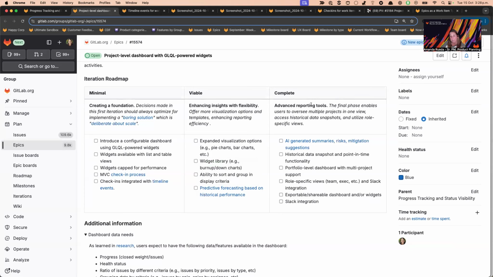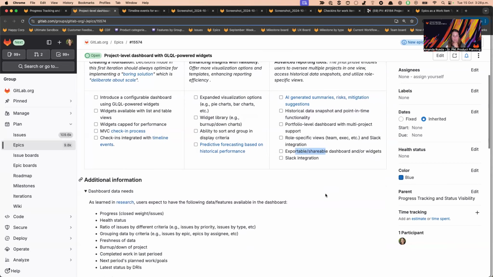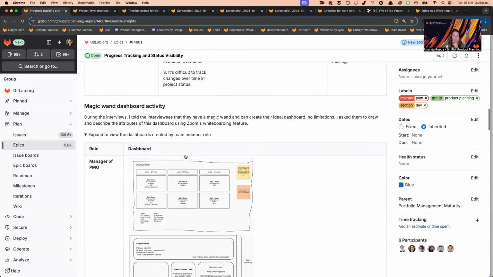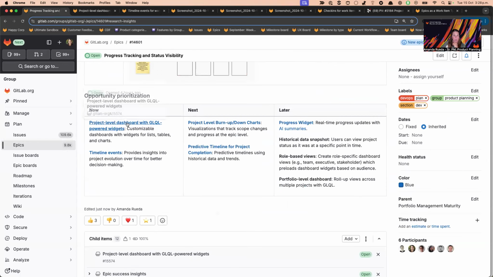To make it a more complete feature, we would add in AI generated summaries, including identifying risks and mitigation suggestions, the historical snapshot that we talked about, portfolio level dashboard, which includes views of multiple projects in one view, role specific views like team views, executive views, Slack integration, and being able to export or share that dashboard out. So this is the dive into the dashboard idea and the timeline events.